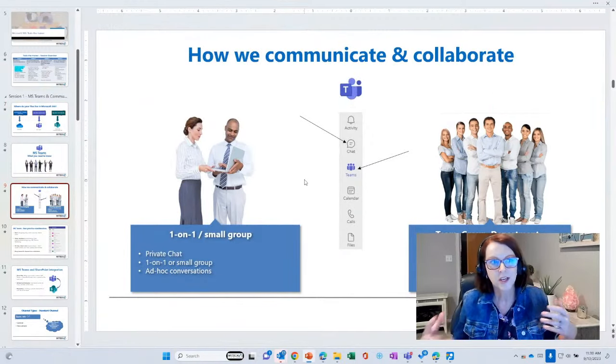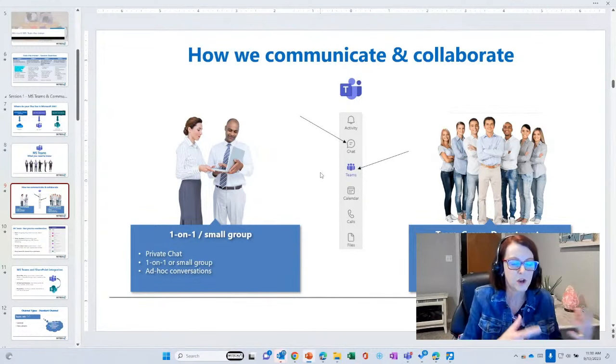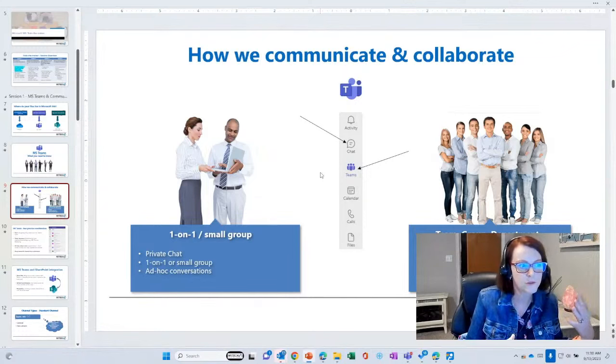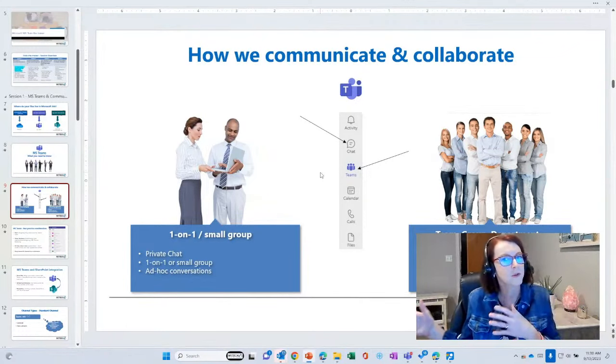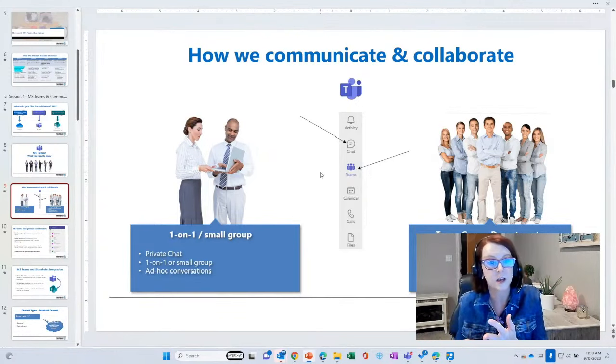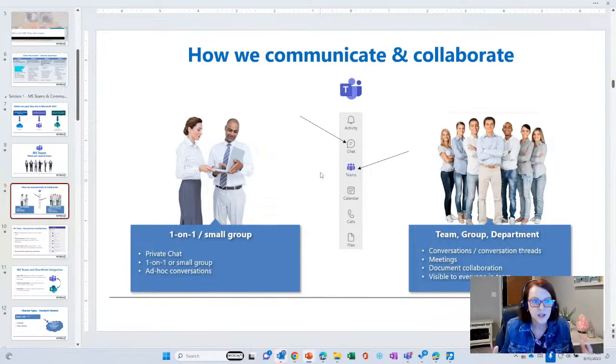So if we think about how we communicate and collaborate on a day-to-day basis at our jobs, we often have one-on-one or small group conversations. I kind of call that our water cooler conversations. They're private with that person. It's very ad hoc. I just want to reach out to Nate and quickly ask a question and then it's over. The other side of that is that I sometimes need to communicate and collaborate as a team or a group or a department. So meetings in there, sharing files, collaborating on files.